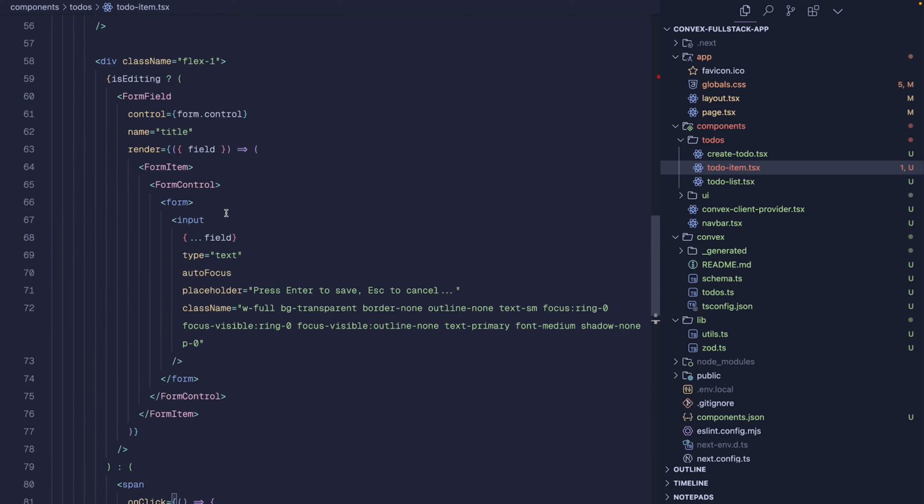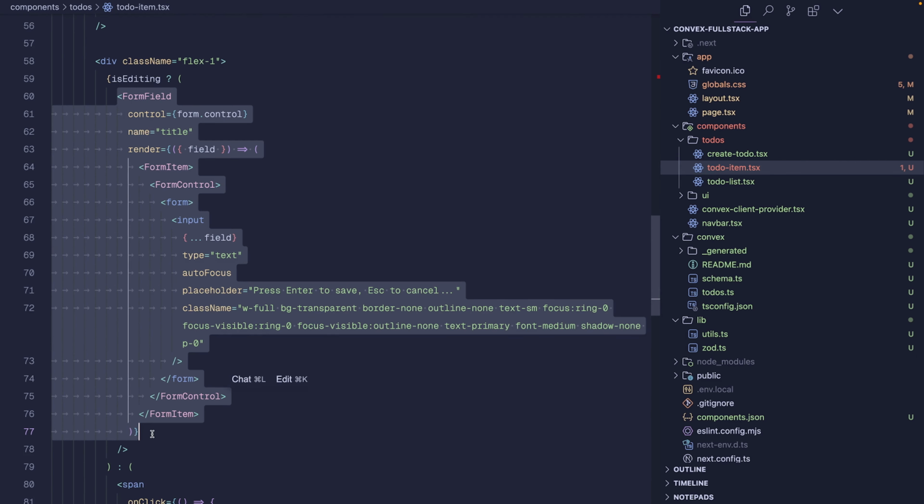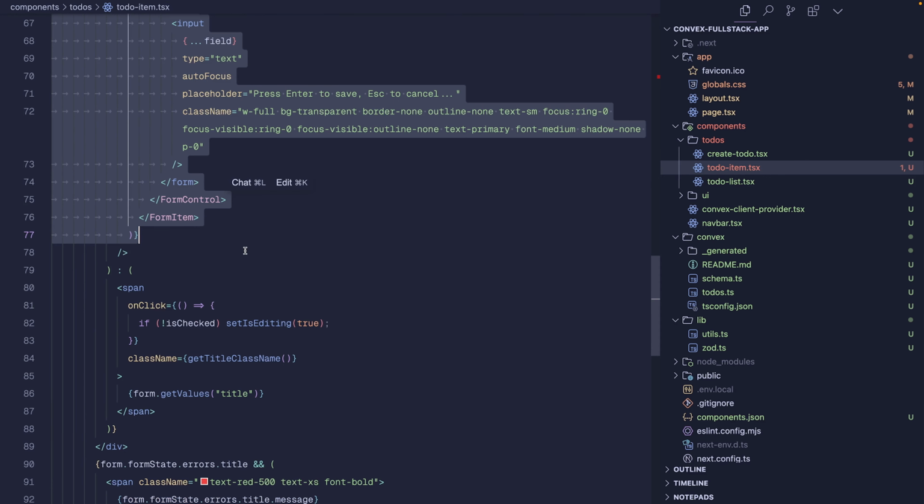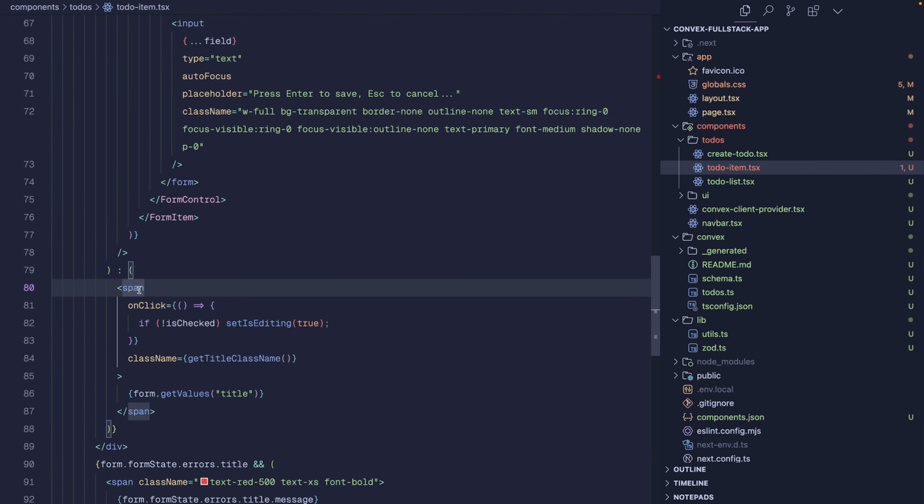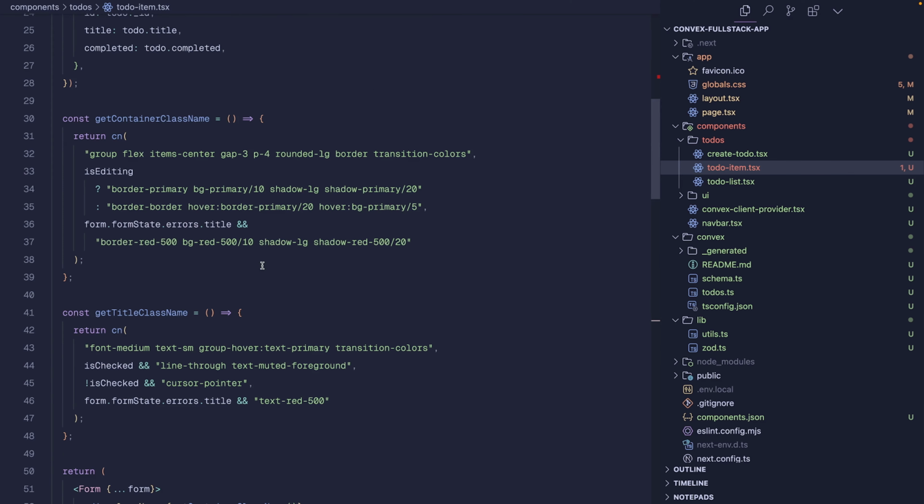When the editing mode is enabled, we're going to simply render this input component in place of that span component, right? And we are only going to be doing this if the task is not already completed, because it actually makes sense when you think about it. If the task is already completed, why would you edit that task? Okay.